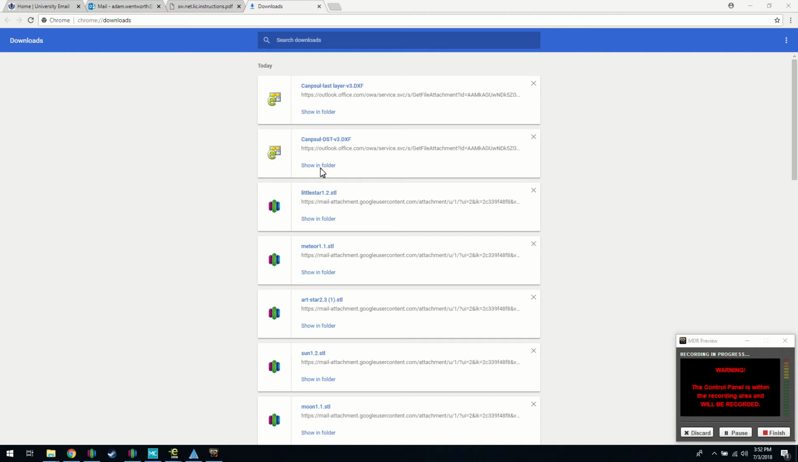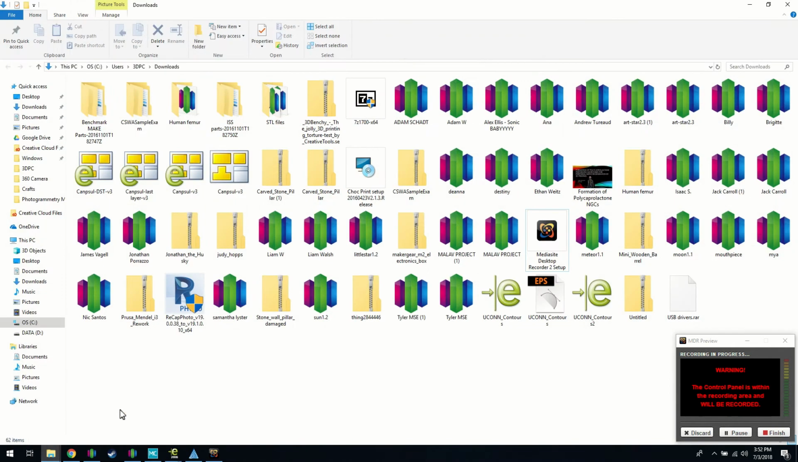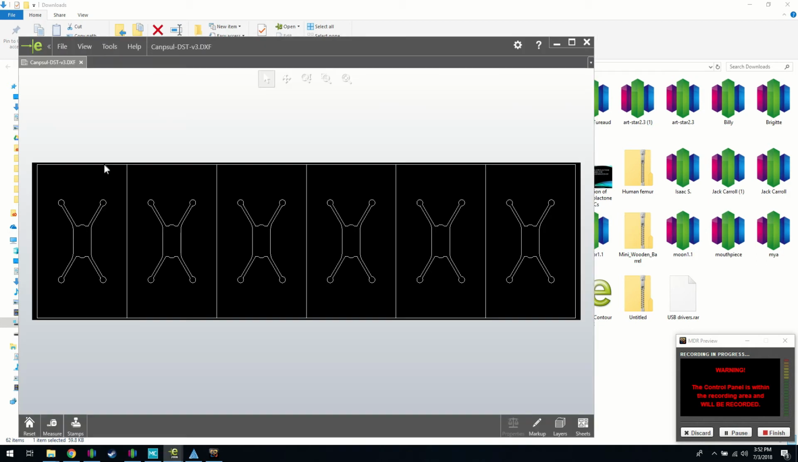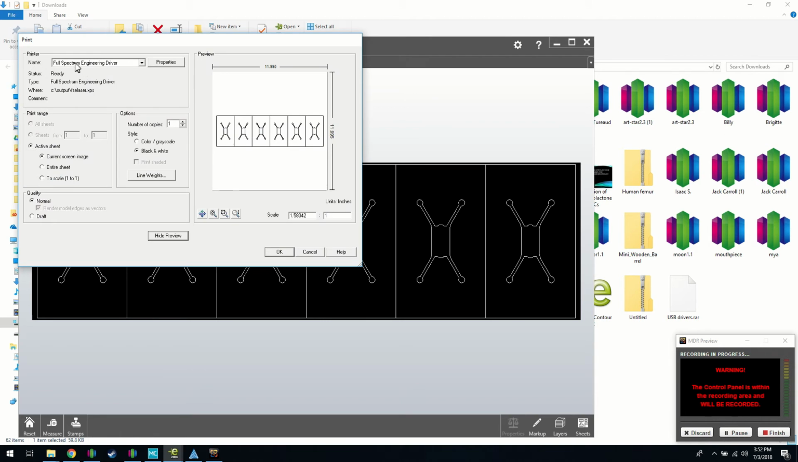The next thing we will do is open up that DXF file. In our downloads, we've got DST here. We're going to open up this file in its default program, which is the SolidWorks drawings, or eDrawings. The next thing we'll do is go to File, Print, and we're going to choose this Full Spectrum Engineering driver. This is the laser cutter.